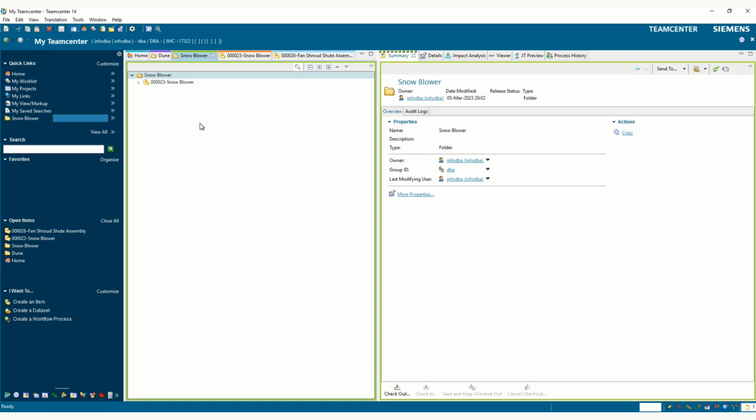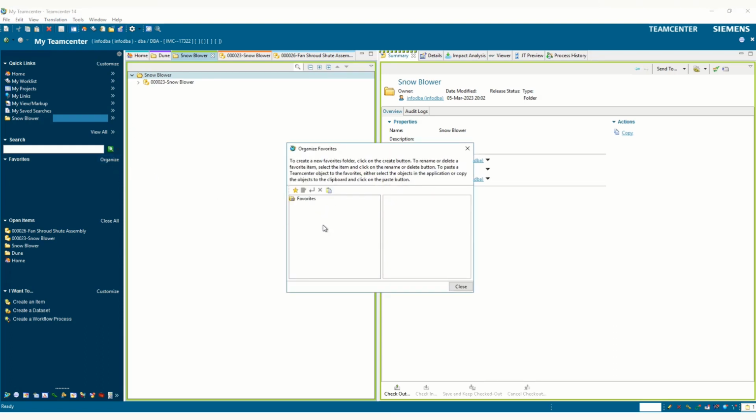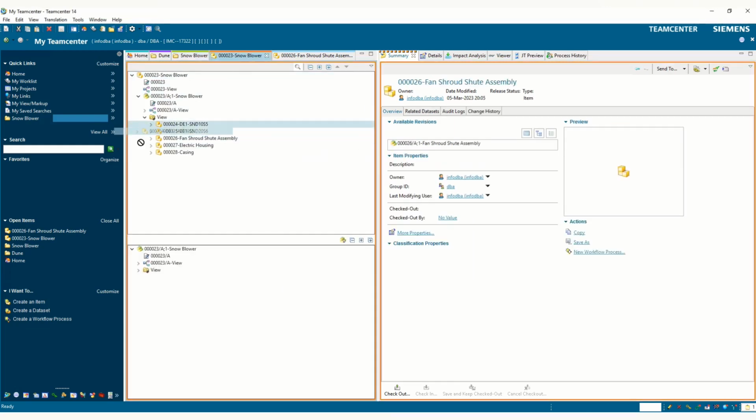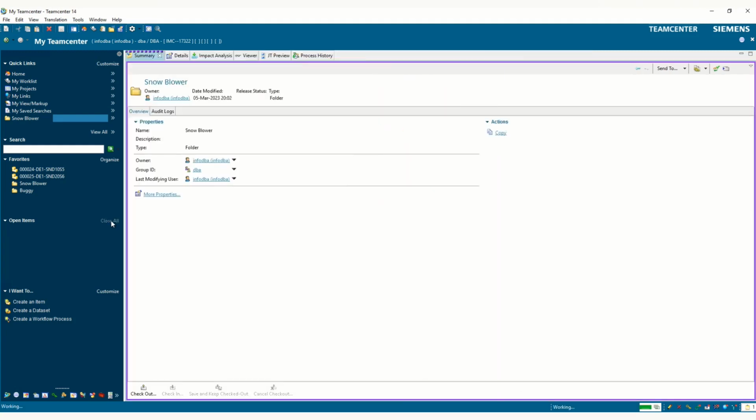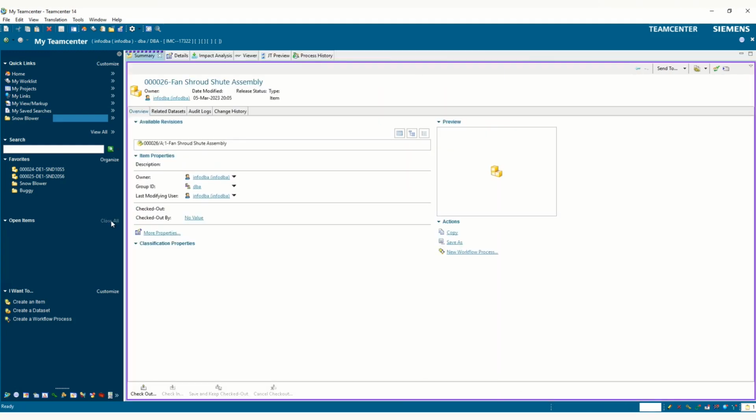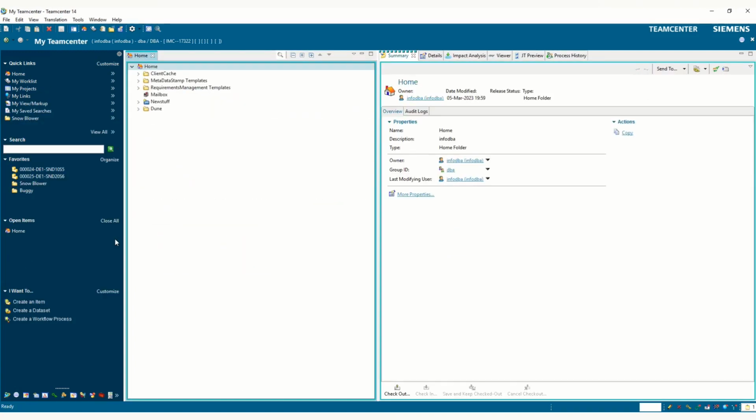Next, you can organize your favorite section, which allows you to quickly access your favorite items. To do this, simply click on the Organize button. From here, you can add, remove, or rearrange items in your favorite list. Note, you can directly drag and drop any object to add to favorite. If you have the Open Item section enabled, you can click on Close All to close all the open items in your My Teamcenter.